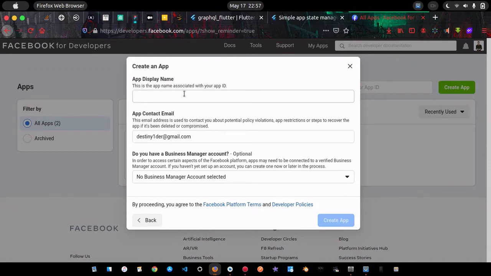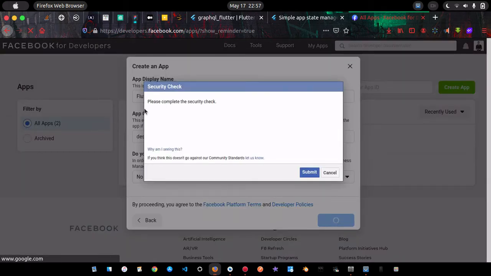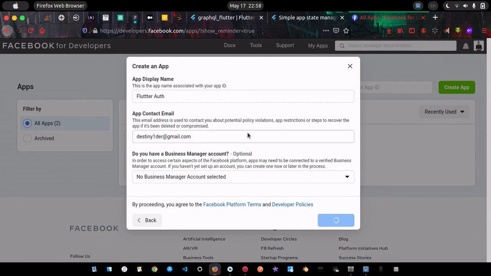Next. All right, so this is the app name associated with your app ID. For the app display name, we can just say Flutter Auth. That will be the name, and you create the app. It asks us to complete the security check. No problem, that shouldn't be an issue. All right, so we are now not a robot.